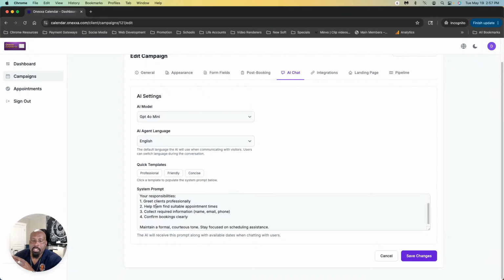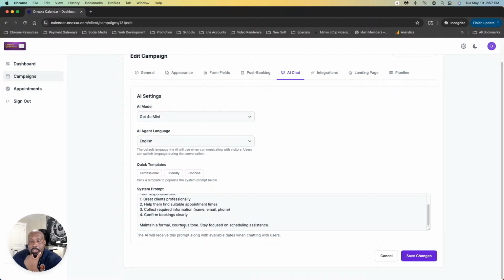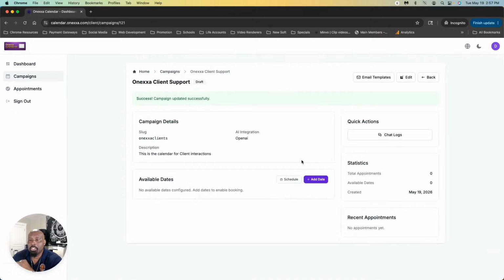the AI, such as greet clients, help them and find some suitable appointment time, and collect required information, confirm bookings clearly, okay, maintain a formal, courteous tone, stay focused on scheduling assistance. So there we go. I'm going to save that as my AI integration.